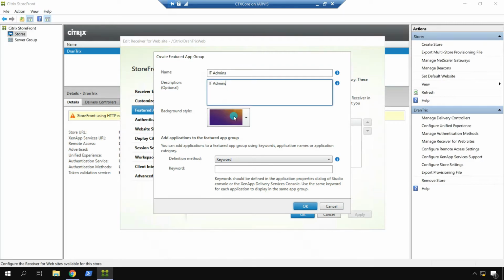So I'm just gonna keep same. So IT admins. I'm gonna give the keyword as IT admins. And let's see what other options we have. So we have keywords, application category, application names.